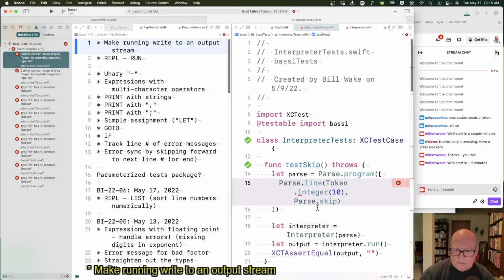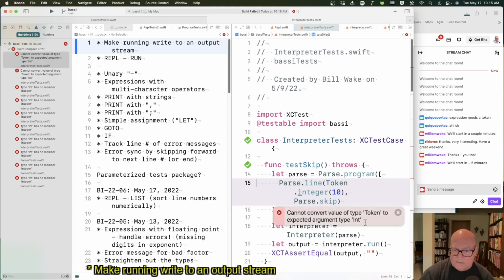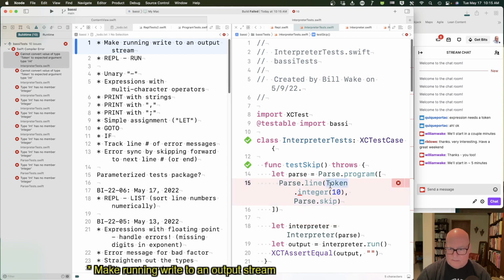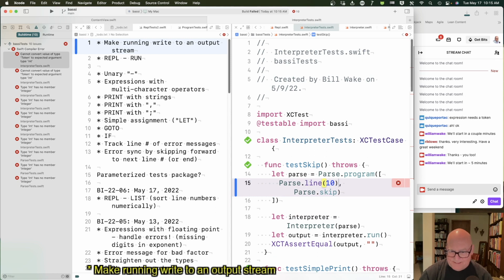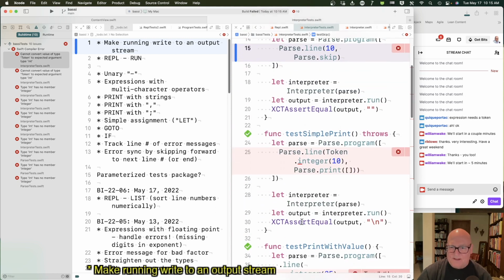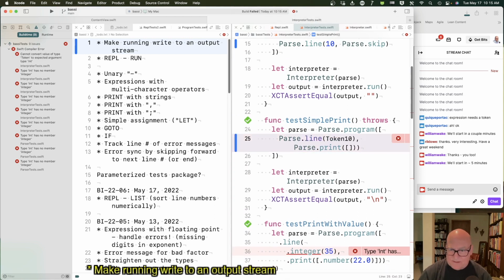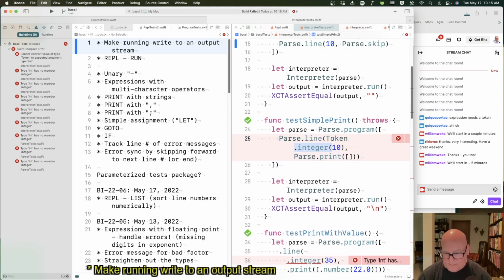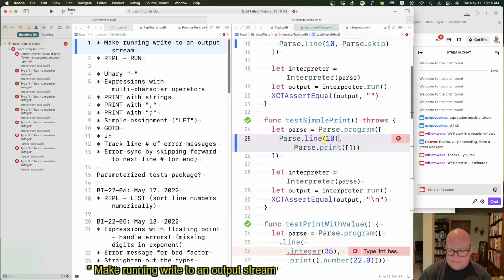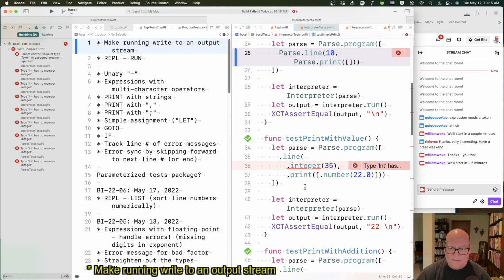Oh, man. Convert value of type token to expected. Oh, I didn't run my test before my check-in. Not good. Okay. But I am simplifying my interface on the good side.